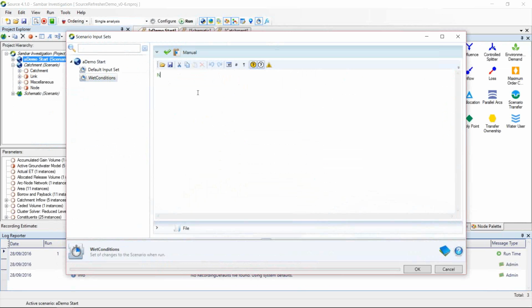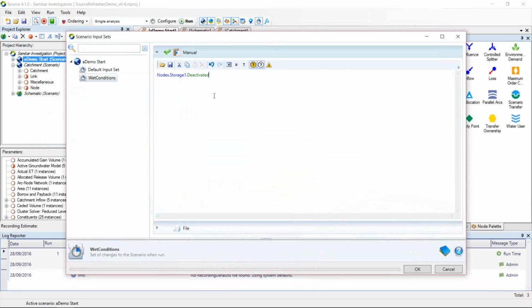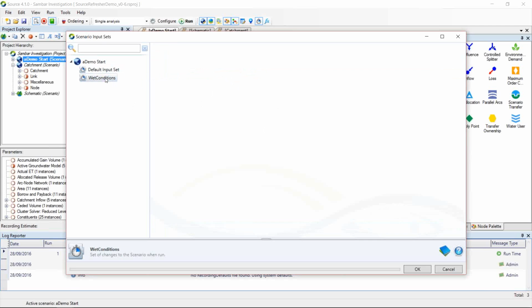So I'm going to start typing, and I've typed in nodes, which displays a list of all the nodes available in the project. I'll choose my storage. I'll click dot, and it's got this autocomplete action, and I can see that I have the option to deactivate the storage. And I'll assign that to true. So when I run this input set, my storage node is going to be deactivated. I'm going to change my default input set to make sure when it's run that my storage is active. So I'll put deactivated to false.